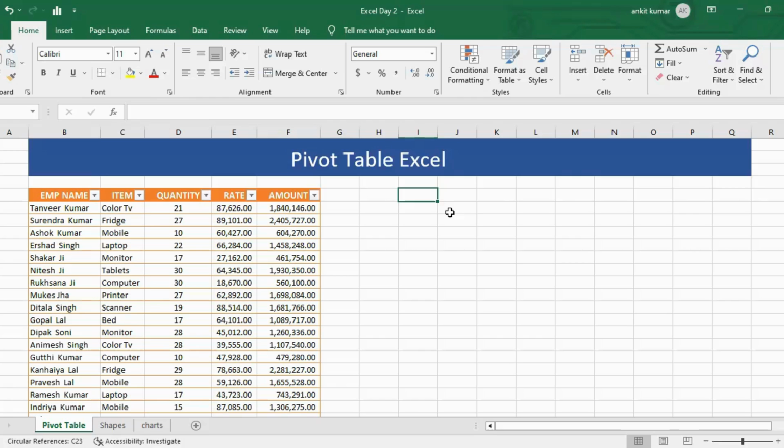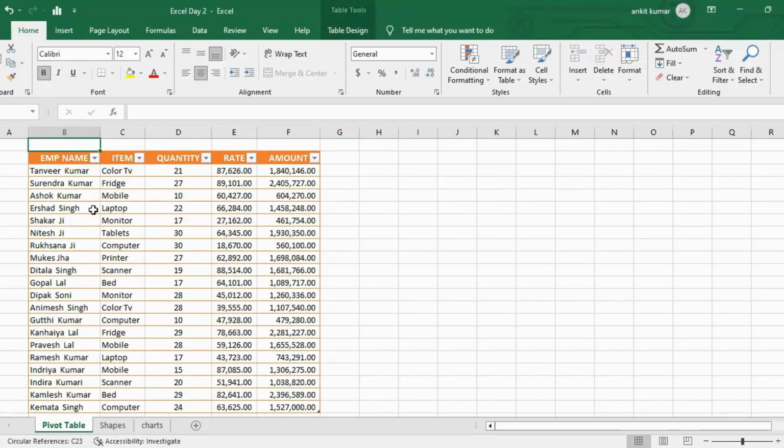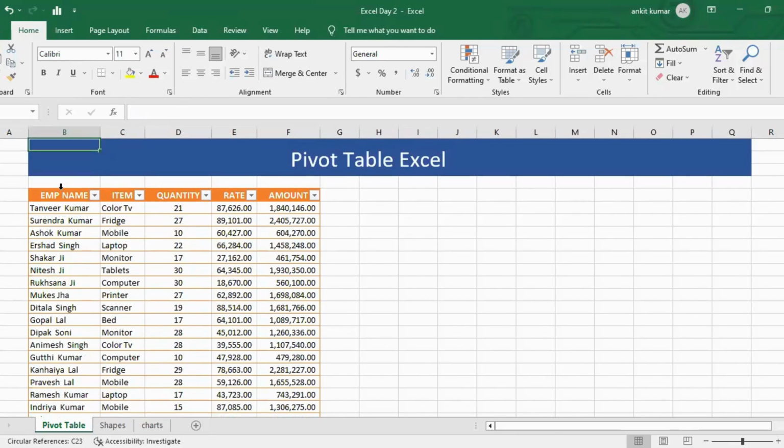First, you can see this is a pivot table chart. The data shows employee name, item, quantity, rate, and amount. The items are color TV, fridge, mobile, laptop, monitor, tables, scanner, bed, color TV, computer. I think we can call this an e-commerce data set, like an electronic data set.